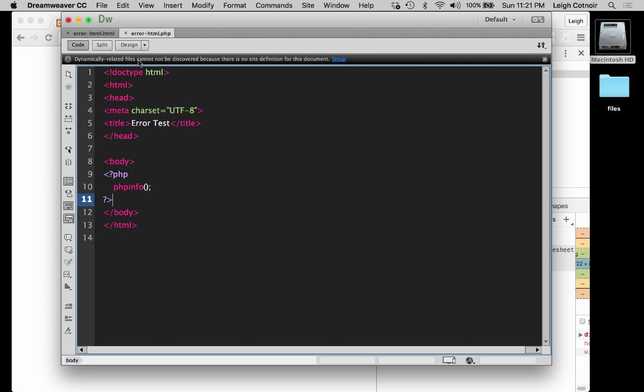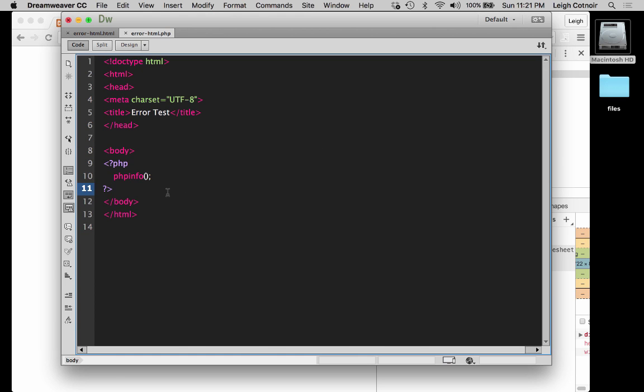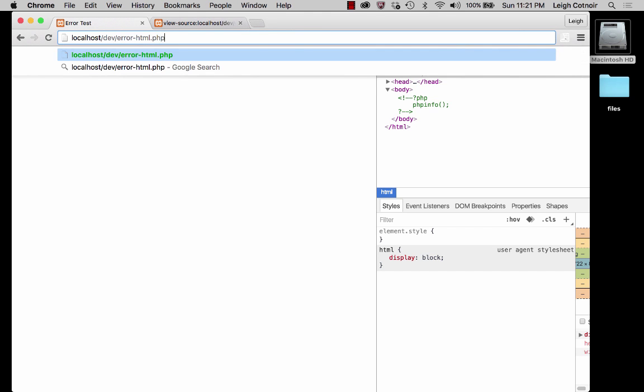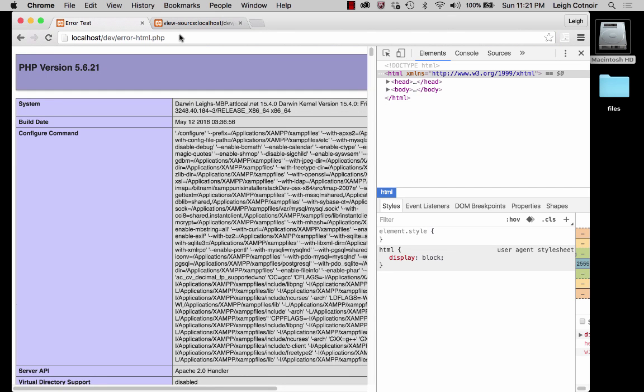And then if you see something that says dynamically related files can't be discovered because of blah, blah, blah, don't worry about that right now, but I will show you later how you can manage your sites. Okay, so I'm going to close that. So let's save that, and let's go back over here. And I can't just hit refresh, because this is the HTML file. I need to change the file that it's actually loading.